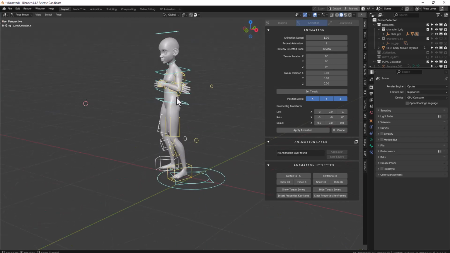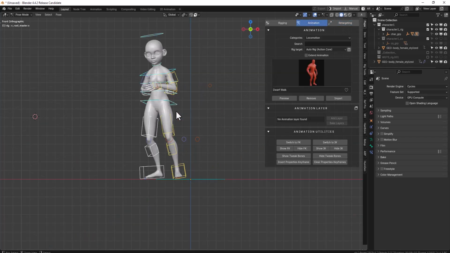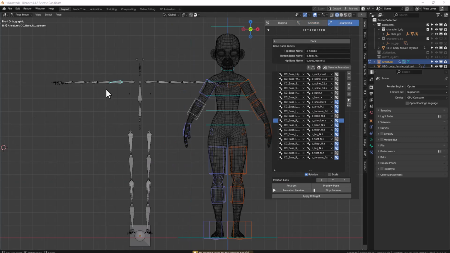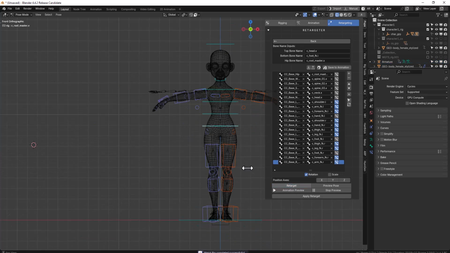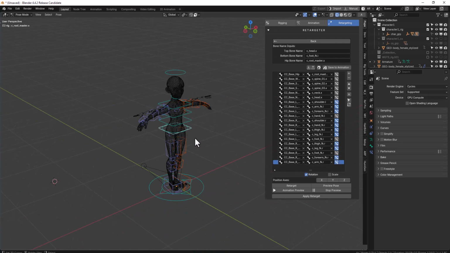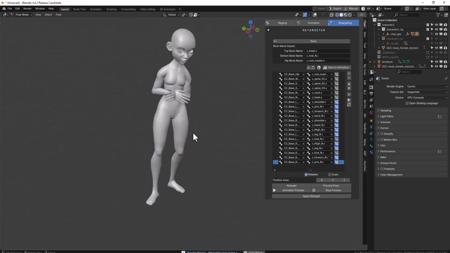Oops, that transferred wrong. Maybe we could actually fix it. Let's see. We go back steps. Okay, so the issue was we didn't add this, it was not mapped, so we need to map that. Okay, so ensure you have all your bones mapped, please. Yeah, so now we can preview our animation and it should be all good.